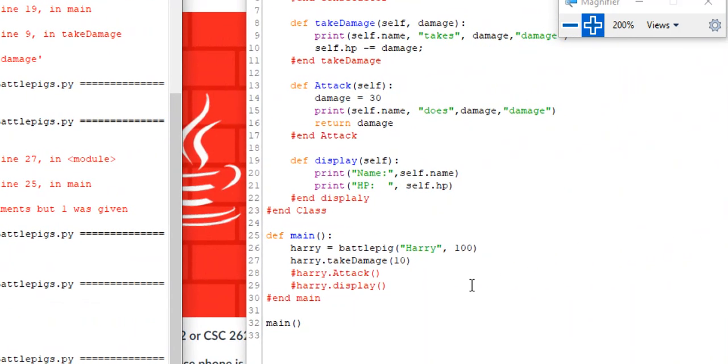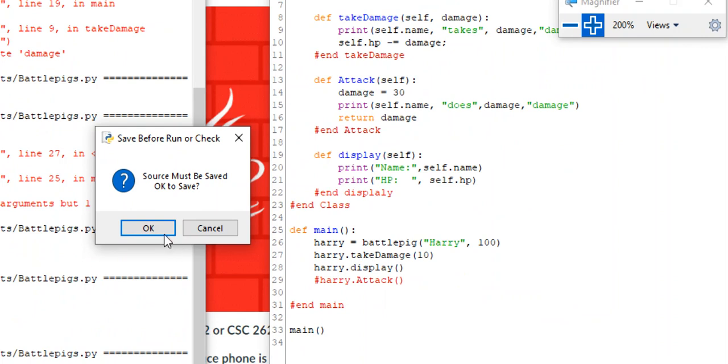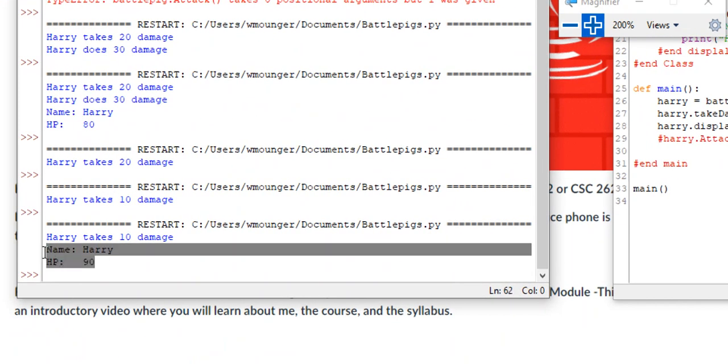Now, did he actually take 10 damage is the question here. We can check and see if he actually took 10 damage by going up here and checking the display. I have a little function here that displays this information. So if he took 10 damage, he should have 90 health, right? So let's test that. Oh, look at that. He has 90 health.